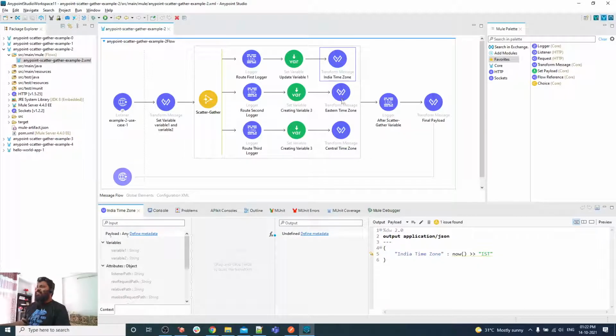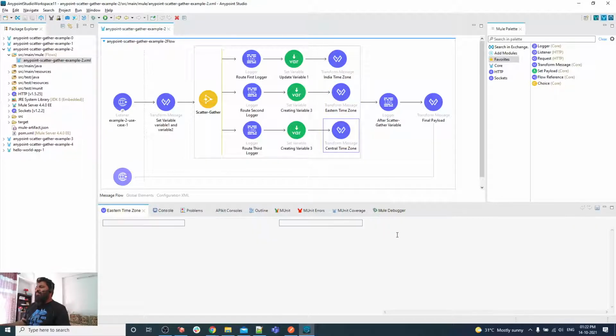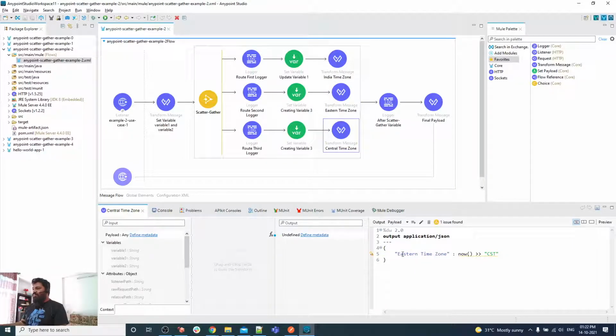And this is the existing one, it sends you the IST time zone, this one sends you the Eastern time zone, and this one sends you the Central time zone.